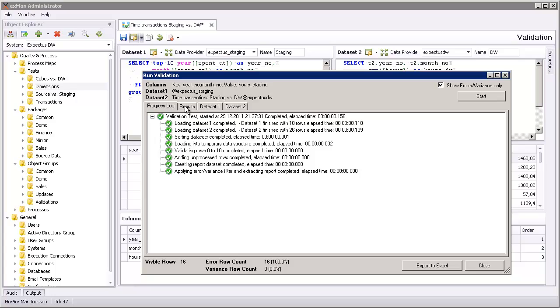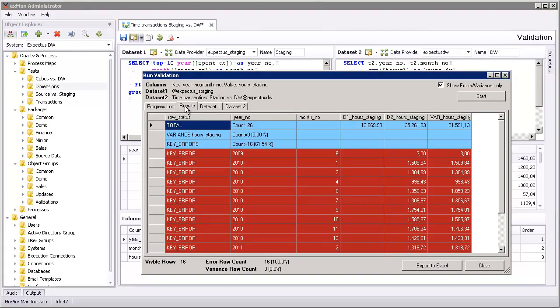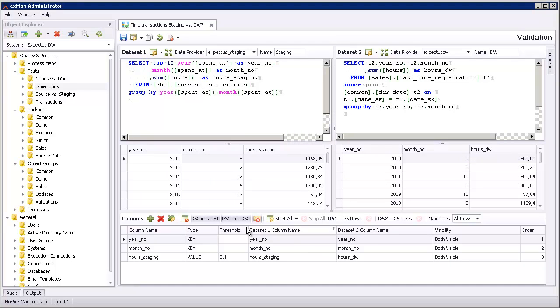Now we see that we are only getting 10 rows from dataset 1 and still 26 from dataset 2. Now we are getting key errors. Key error tells us that there exists a key combination on dataset 2 that does not exist in dataset 1. We can actually configure the validation to not return an error in the scenario, but only validate that all rows that we get in dataset 1, in this case the mirror, exists in the dataset 2 and reconcile against them. We do this by untoggling this button right here.